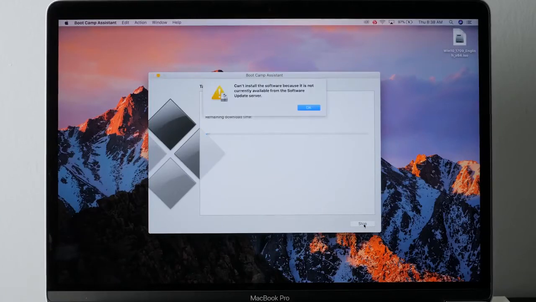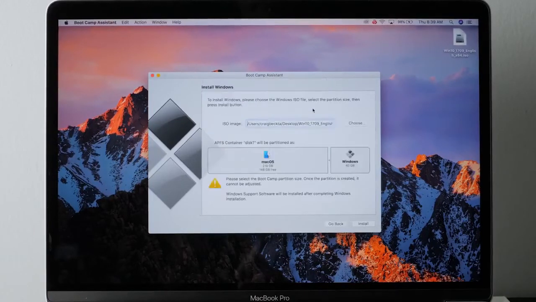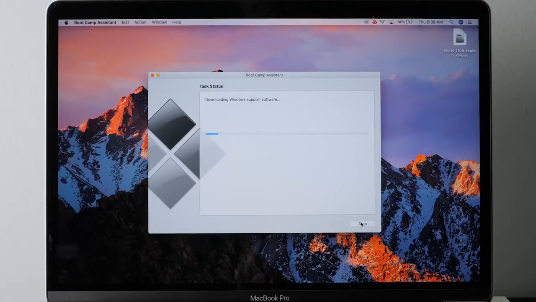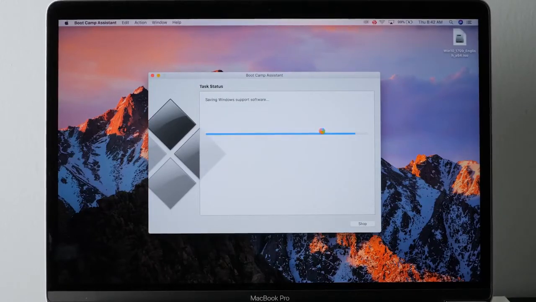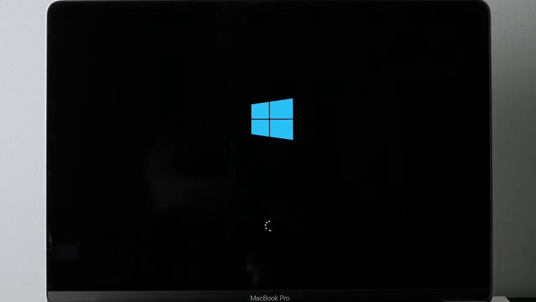I'm going to fast forward through some of these parts, but I ran into an error. It said it could not download the software, and I just said okay, and I tried again, and it worked for me. If you run into any support issues, either contact Microsoft support or Apple support. Now I'm going to fast forward through this, and it's just installing the Windows software, and then I'll get a prompt in a second here, and it wants my username and password. So put that in. That's your Mac username and password. Say okay.